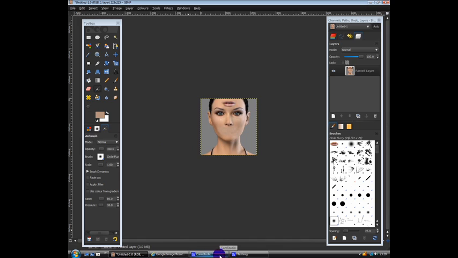And yeah, that's how to move body parts into a different place.